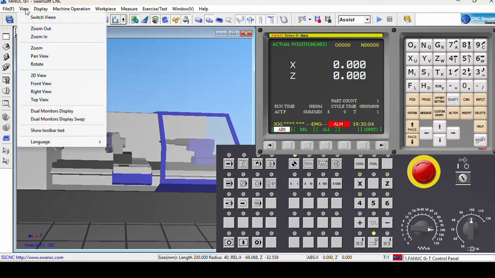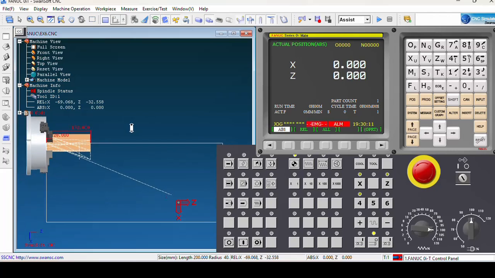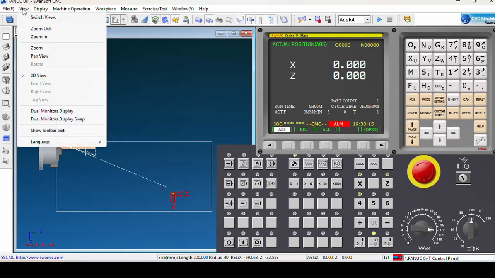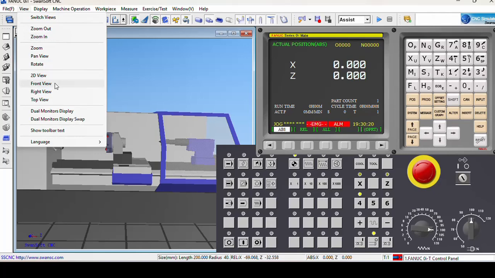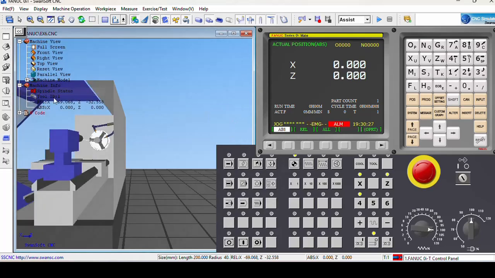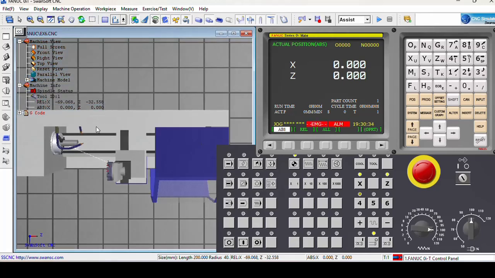View again. You can see the 2-dimension view where the machine looks like this. This is a 2-dimension. Also come on view to see the left 2-dimension. View again. Here we see the front plane of this machine. We also see the right plane. The machine is like this. Also the top plane. The view from the top of the machine is like this.